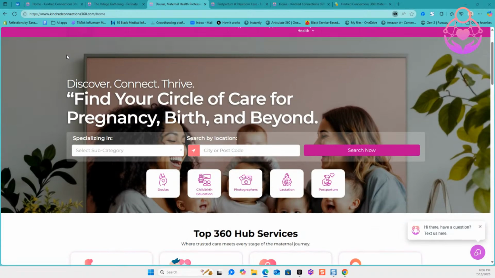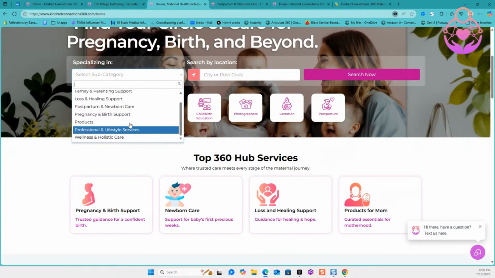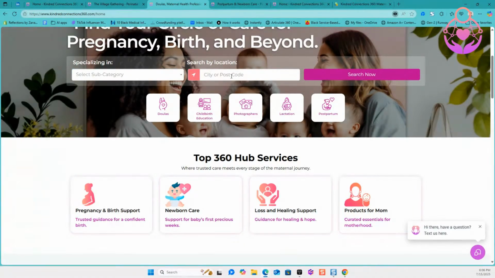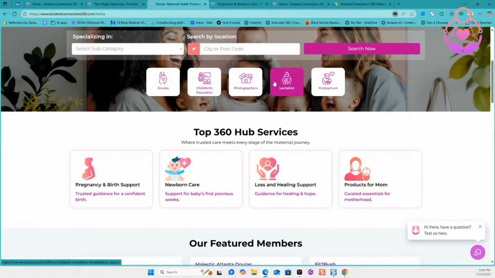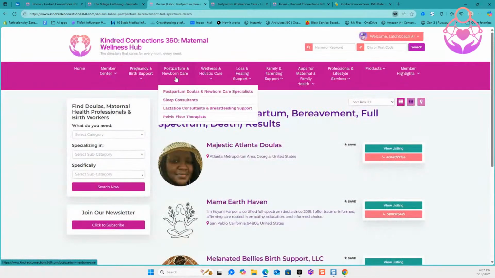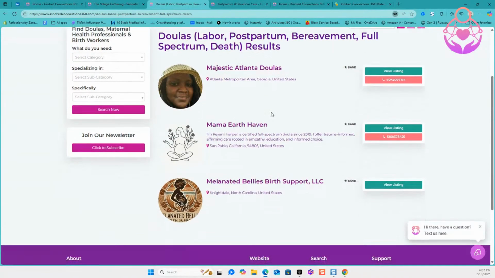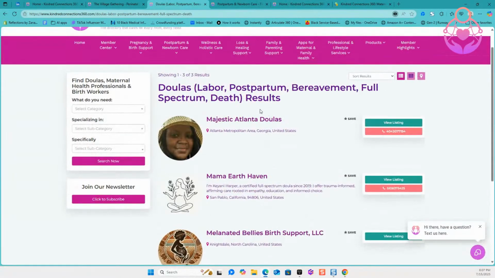So we're starting here on our homepage. This is on desktop, it is equally responsive on mobile, and you're able to search for your subcategory here. You're also able to search by city or zip code. And then you have all of these clickable tabs. If you click on one of the tabs, it'll take you to a page that is connected directly. So this would be our doula page, one of our subcategories, and this gives you an example of listings that are already here and how you can search directly from the homepage.